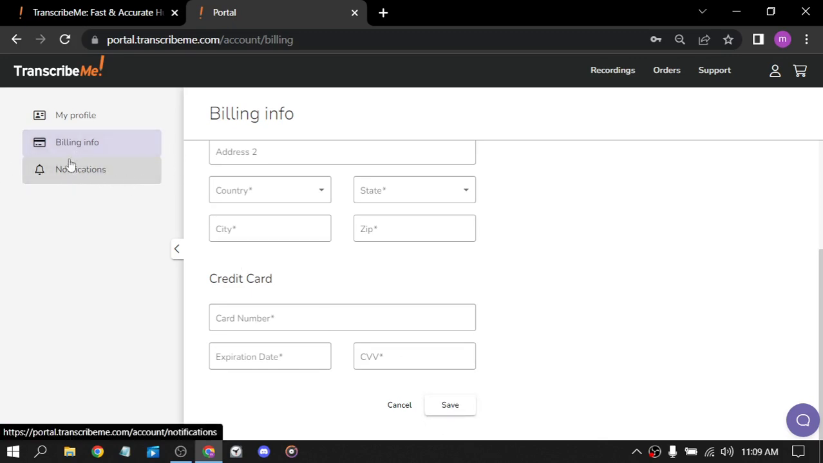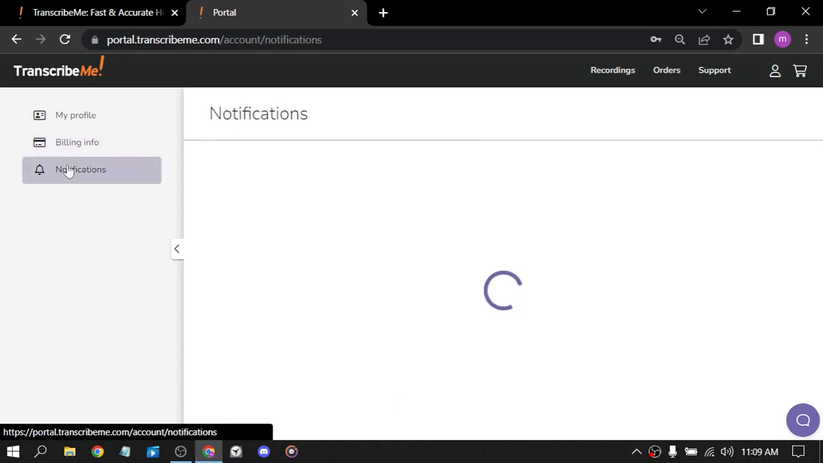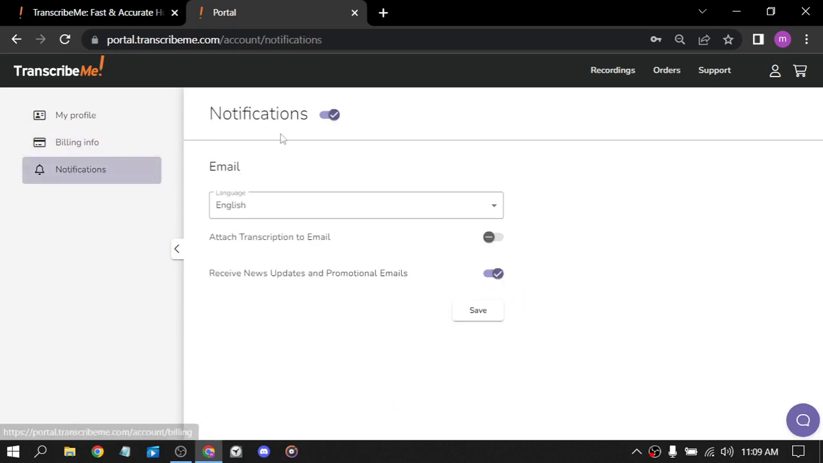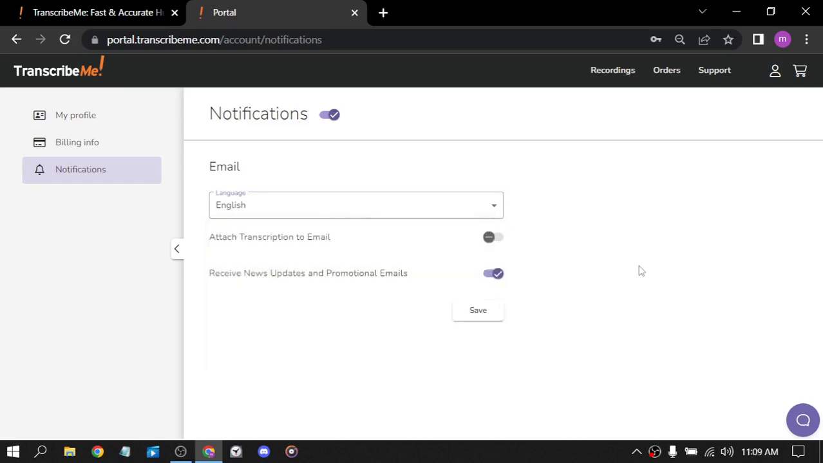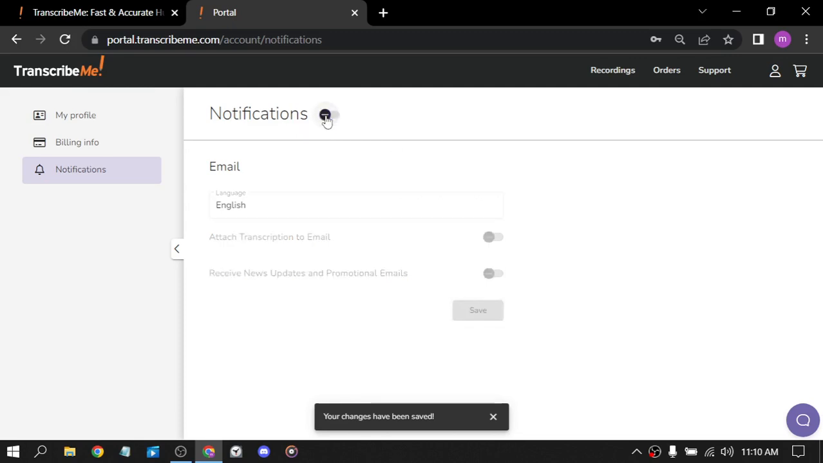So for the notification settings, we have the language of notification you receive on your email. So you can enable or disable the news updates and promotional emails from TranscribeMe to your email. And you can also switch off all notifications at once.